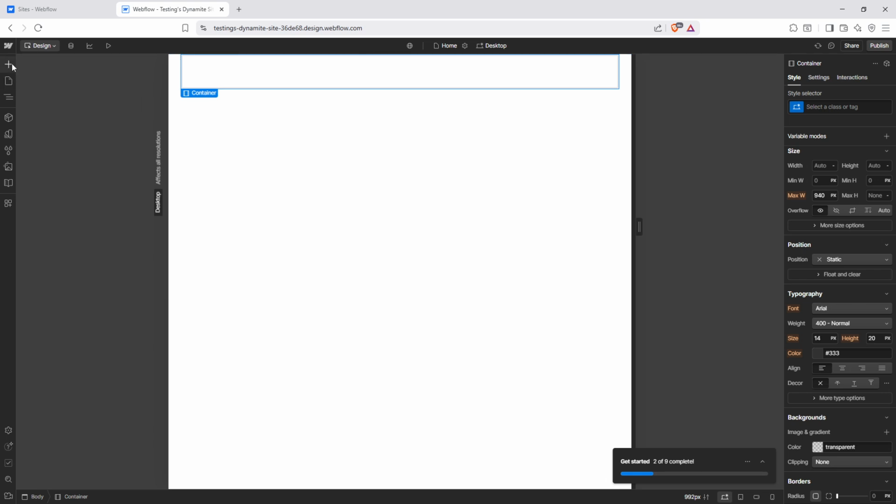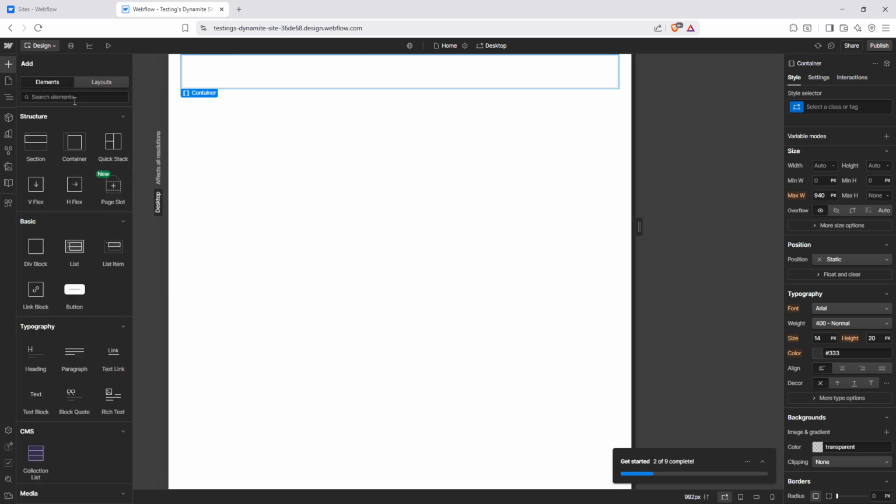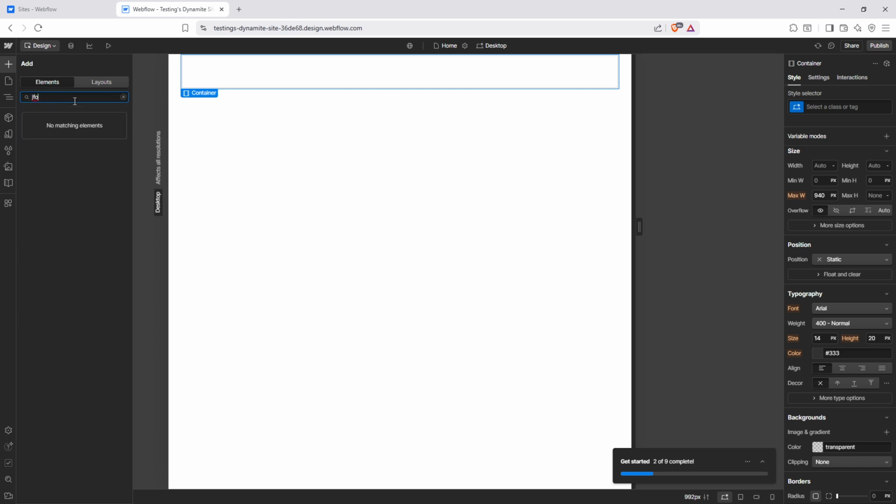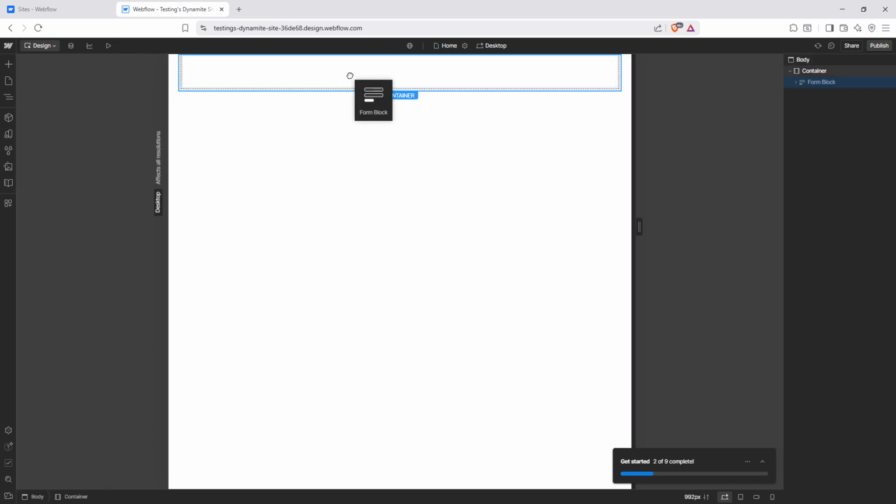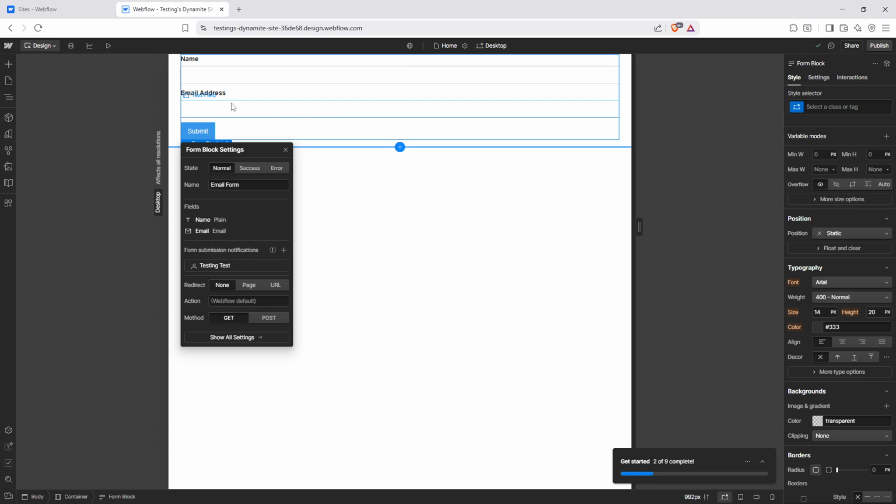With the container in place, it's time to add the form block element. Simply drag and drop it into your container. By default, Webflow provides a basic form setup that includes fields for name and email along with a submit button. This setup gives you a great starting point, but you can customize it further to meet your specific needs.